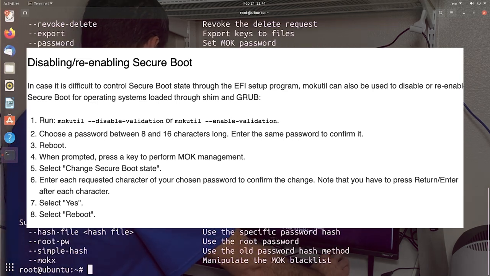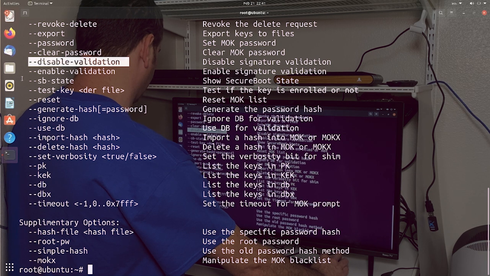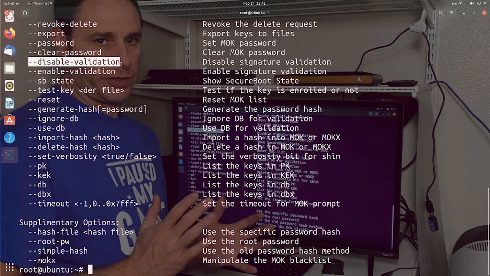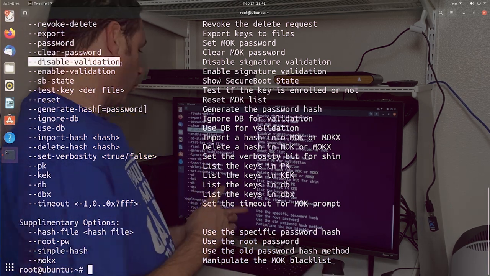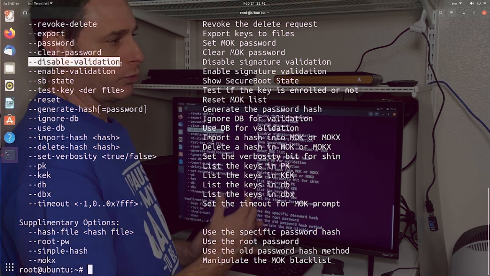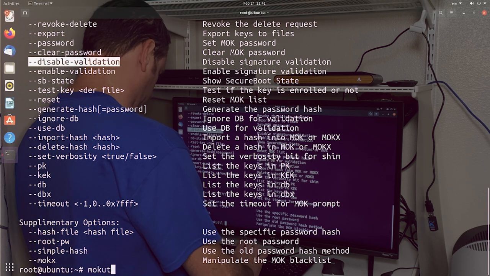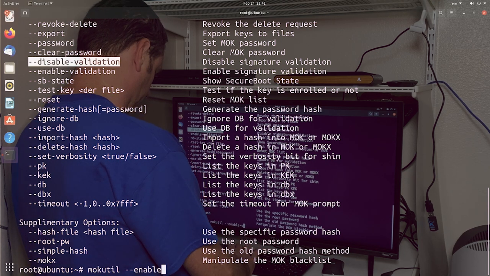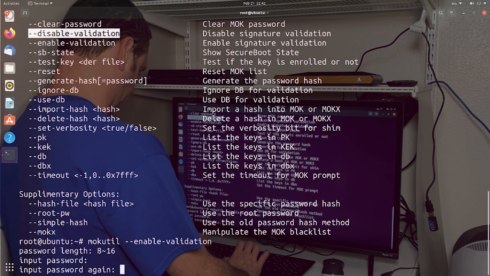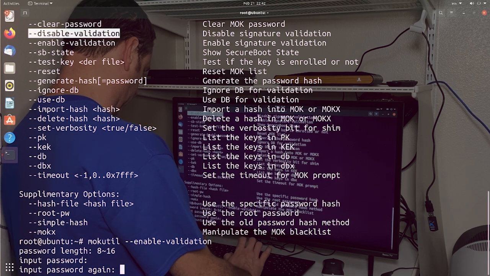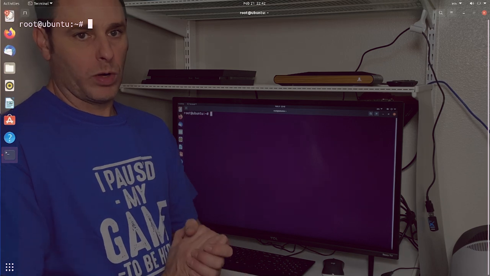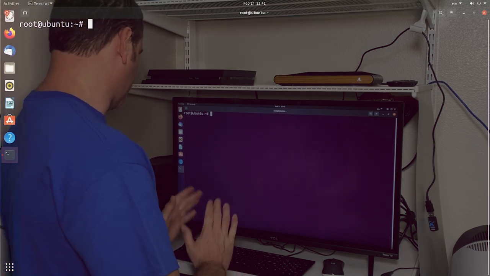Now, you'll note there are two commands here: disable validation and enable validation. I did disable validation earlier, and I'll walk you through the steps by actually disabling it, or re-enabling it actually. So let me enable it first, and then I will disable it again. Okay, so it's been enabled. So what we're gonna do next is essentially disable it.